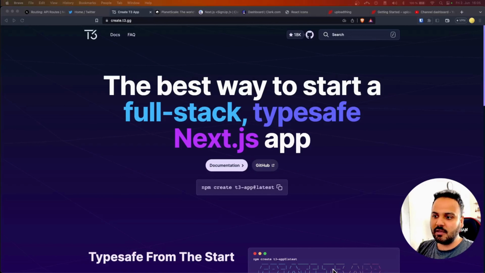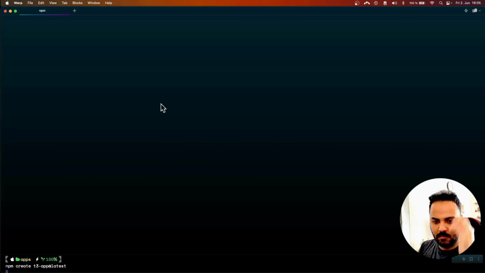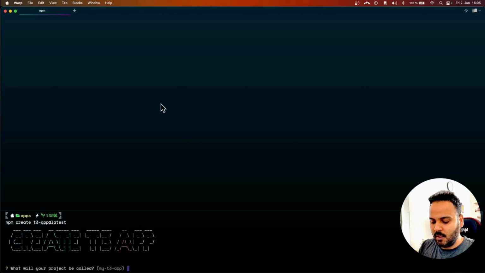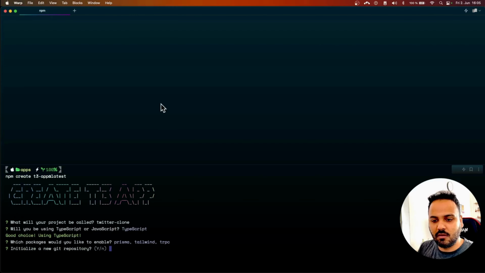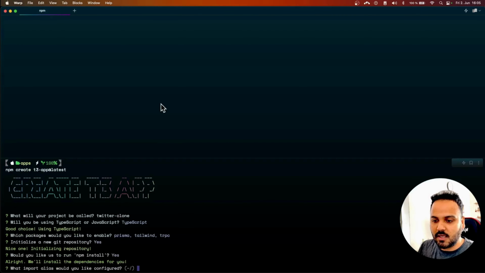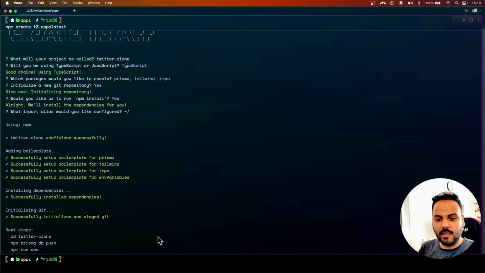First, I'm going to install the T3 stack. Let's call this Twitter clone. I'm going to be using TypeScript, Prisma, Tailwind, TRPC. Yes, initialize Git repository. Yes, run npm install. Great, the app is installed.